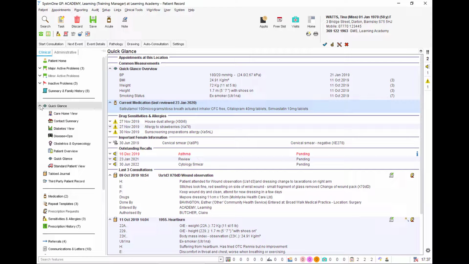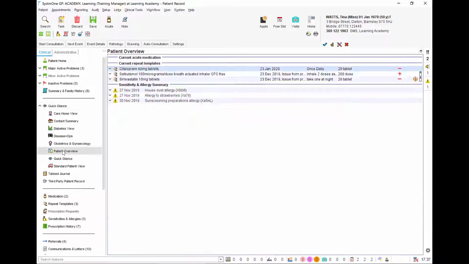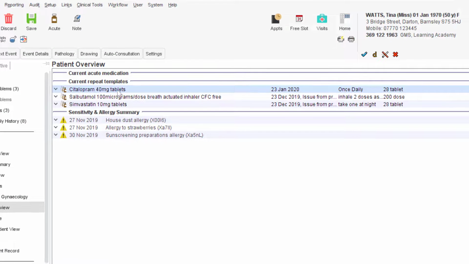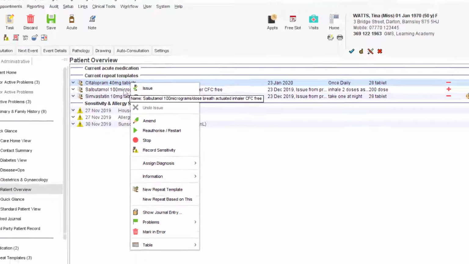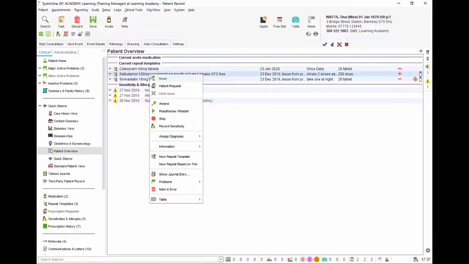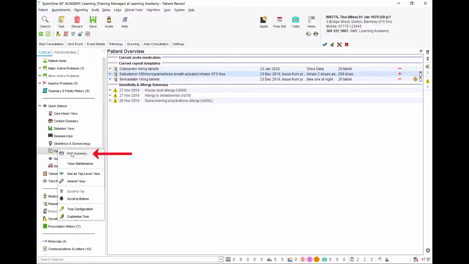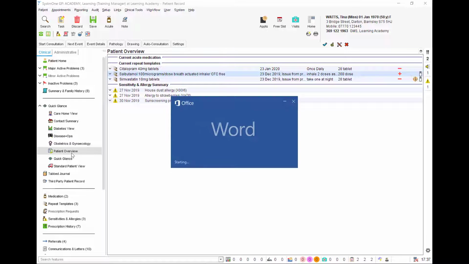As well as the default medication and repeat templates screens, you could also set up views at your organisation to display medications in your preferred format. This example view has been set up to show the current acutes, current repeats, and allergies the patient has, all in one place. You can right-click on the medications found in this way and manage them. You can send this view to the printer like this to get a printed summary easily.